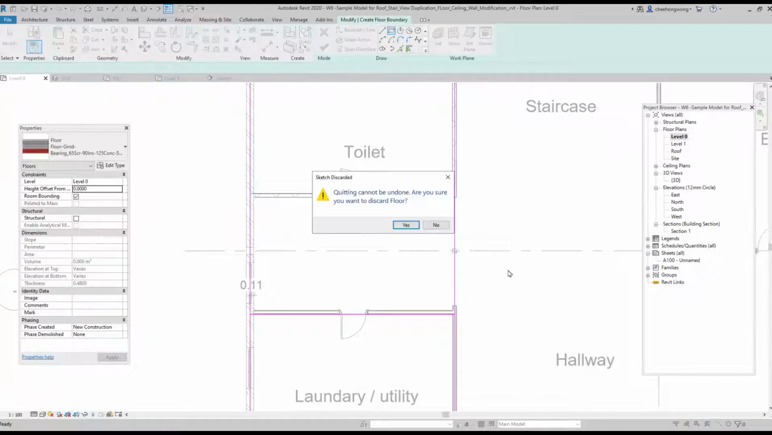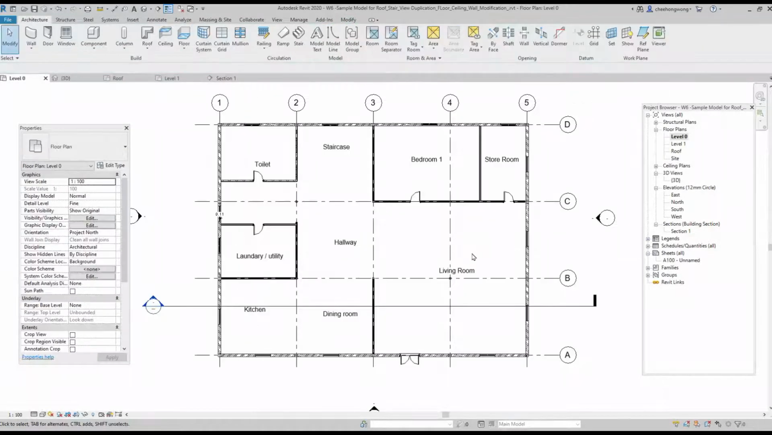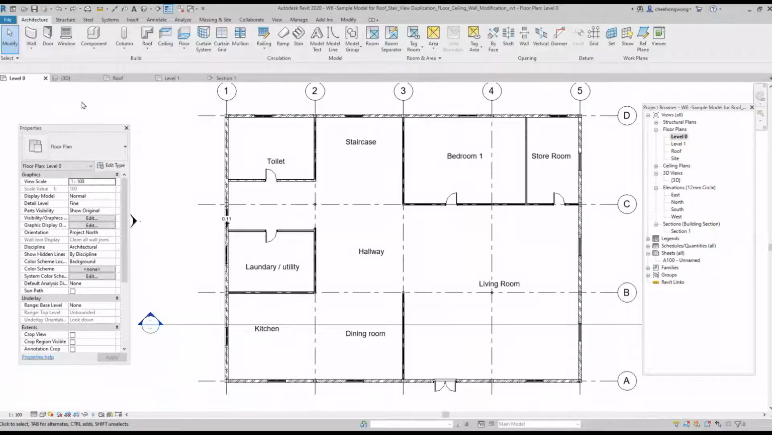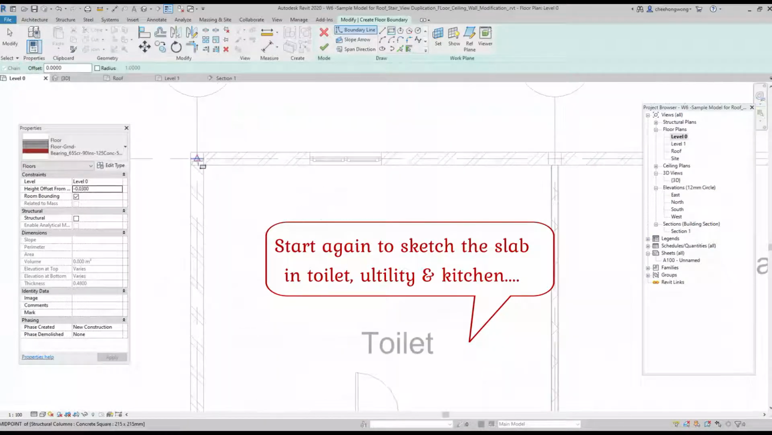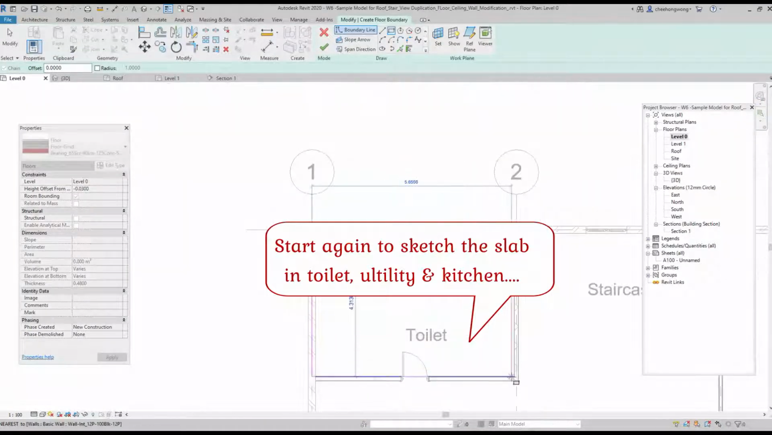You can undo the last rectangle and click Finish to complete the rectangles for toilet, utility and kitchen, and start to draw the slab in a new session. In this instance, I choose to continue and Revit will stop me from completing the task. I have to quit and redo everything again.